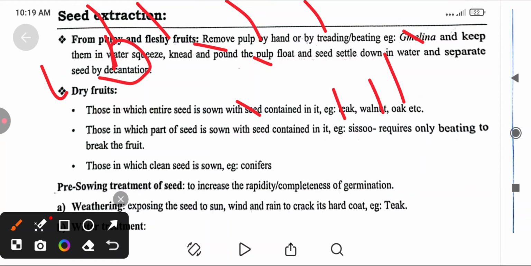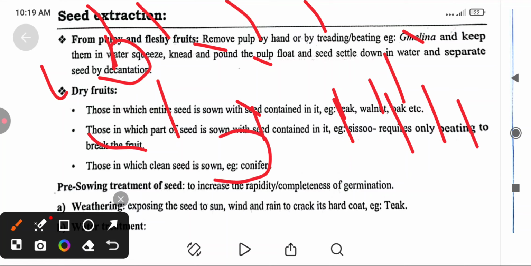and oak. Those in which part of the seed container is sown with the seed, like sissoo, require only beating to break the fruit. Those in which clean seed is sown, conifers. Pre-sowing treatment of seed is to increase the rapidity and completeness of germination.